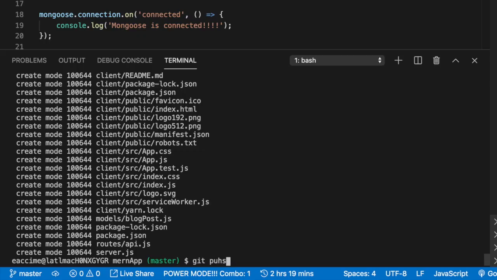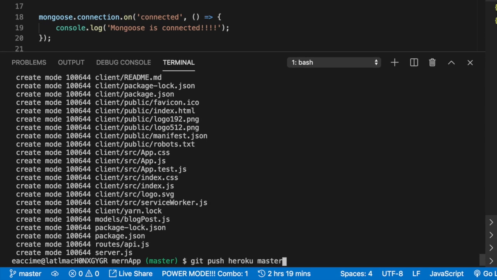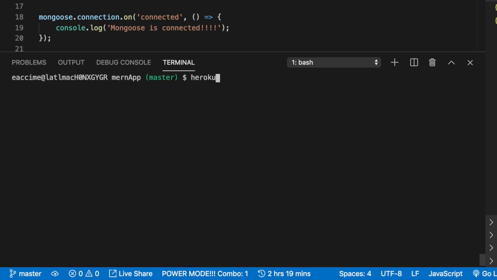All I need to do now in order to get my application to Heroku is git push heroku master. Now, before you do this, this is just for your check. One thing that you could do, which will make it easier, is run this command: heroku local.